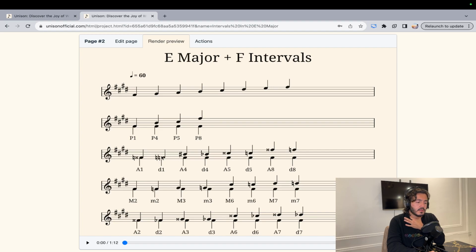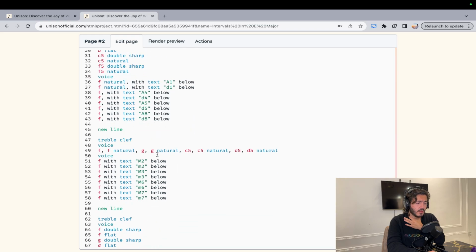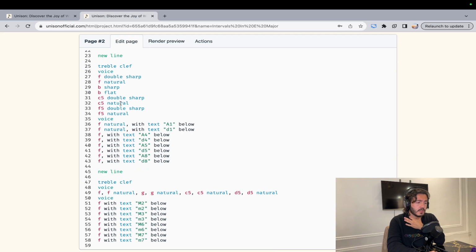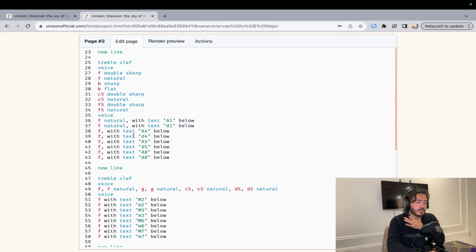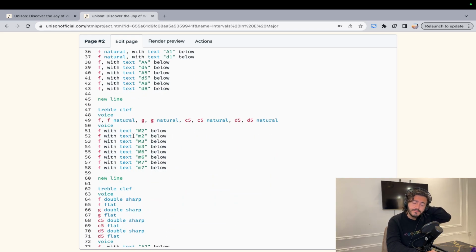Yeah, here I think it's important to emphasize the fact that it's all naturals in both voices. So yeah, okay. So let's go. Those are augmented and diminished perfect intervals. Let's go to minor and major stuff.